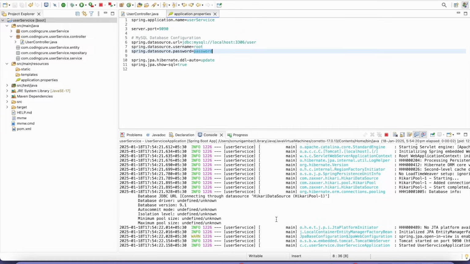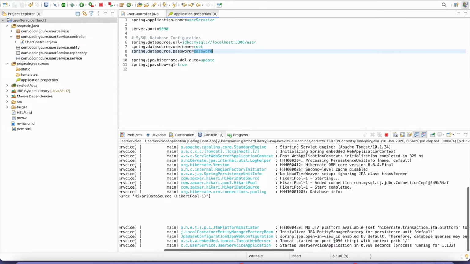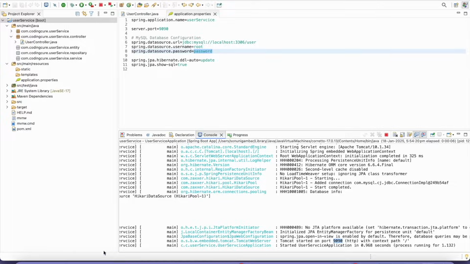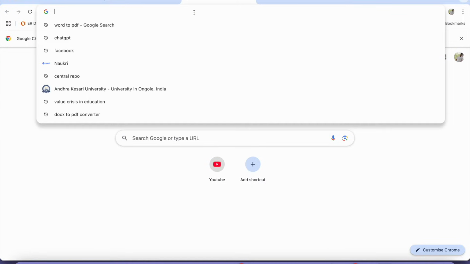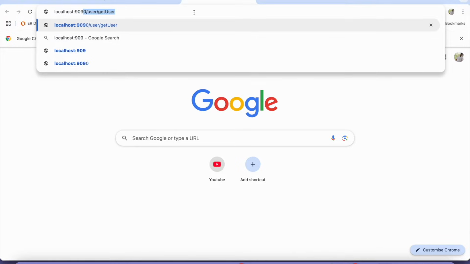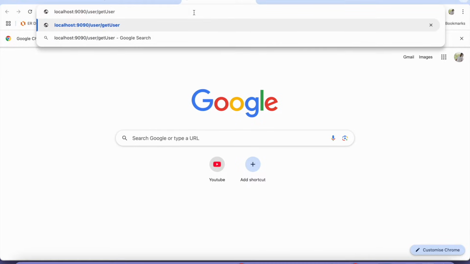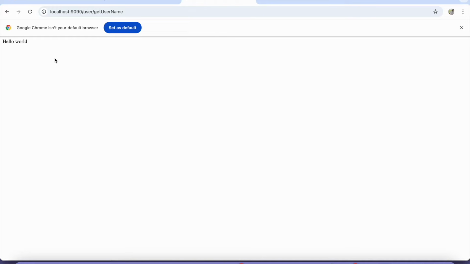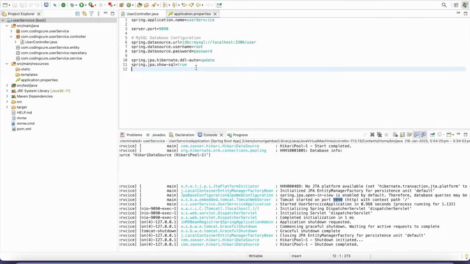Yeah, now fine. Now the server started at 9090. Let's check localhost:9090/getusername. See, hello world came. Now our application is ready.